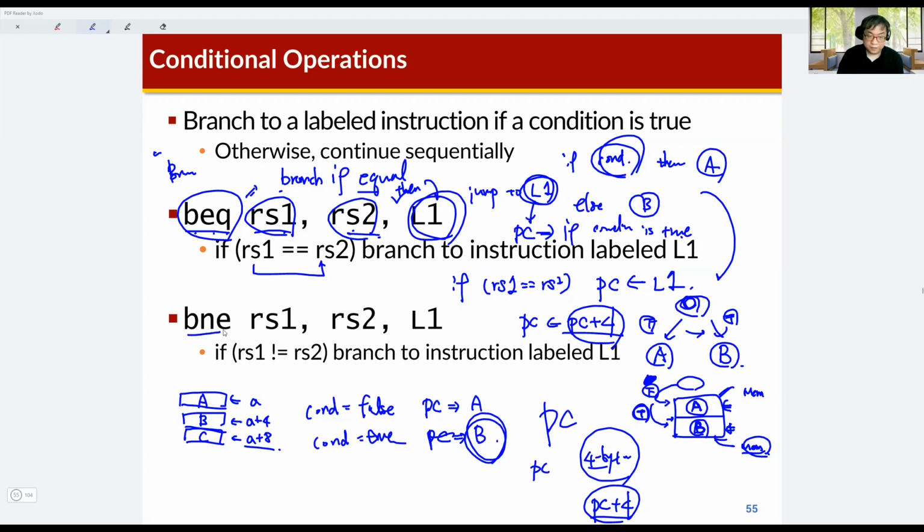And then BNE RS1, RS2. That means branch if not equal. So if RS1 is not equal to RS2, then jump to L1. The condition is different, but the meaning is similar. These are postfixes of the conditional branch instructions. The postfix just changes the condition of comparison.